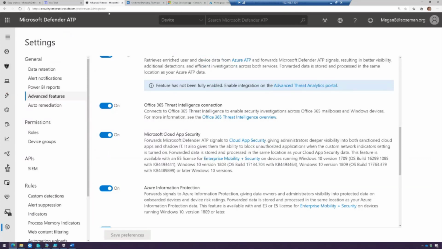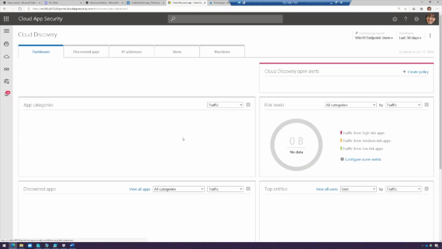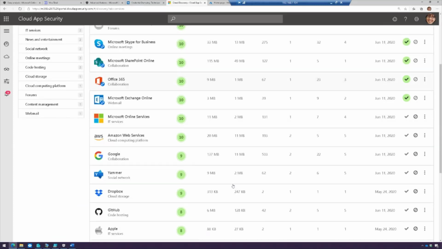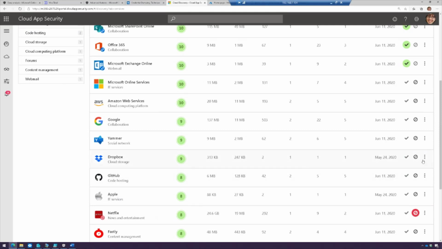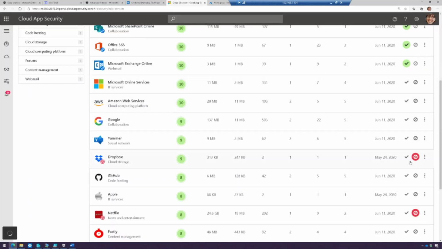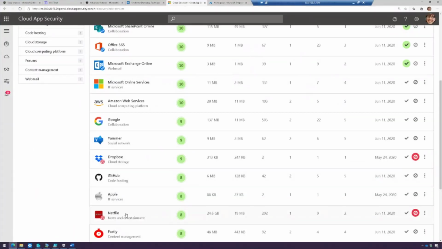So extremely powerful. Now, one last point on that is I can come in here and I could tell it to block that app. And let's see here, if I go to Discovered Apps and I choose an app, hey, we're just gonna use Dropbox as an example. I'm gonna click on block, it's gonna block that app. And then in just a few moments, it's gonna send telemetry down to my endpoint to block that app. Whoops. So here you can see Netflix is blocked. So let's use that as an example.